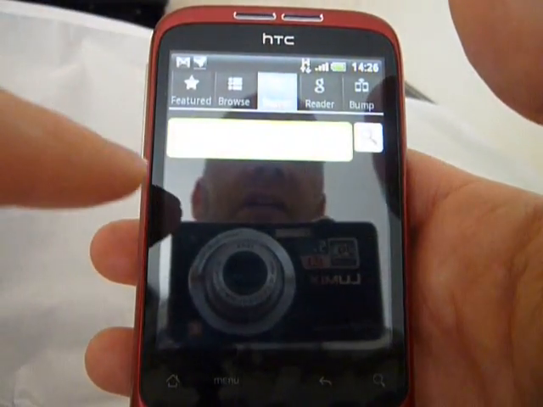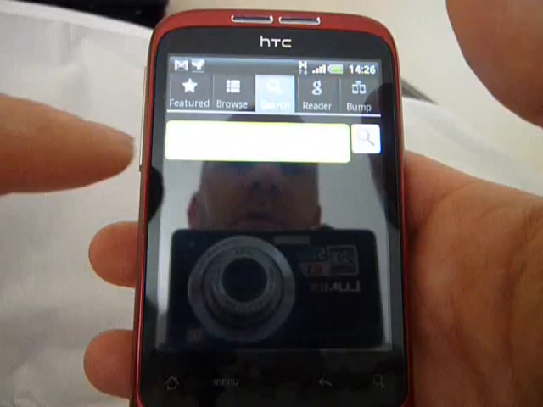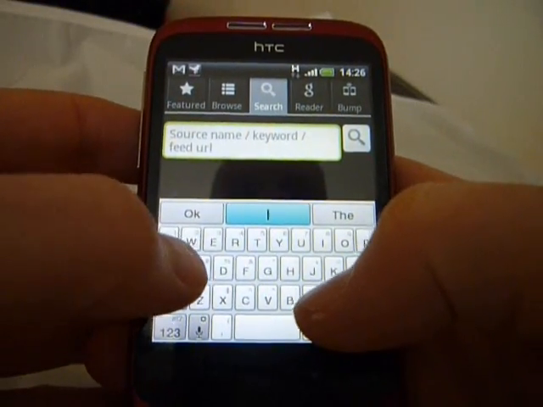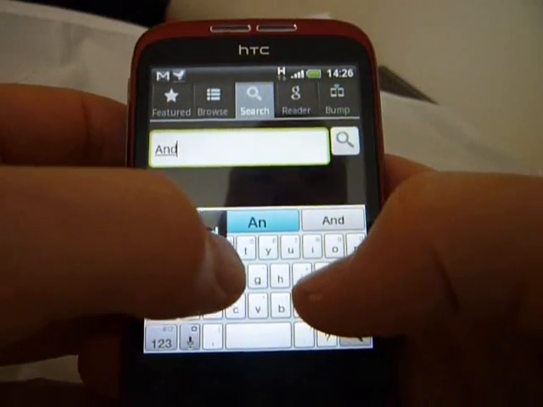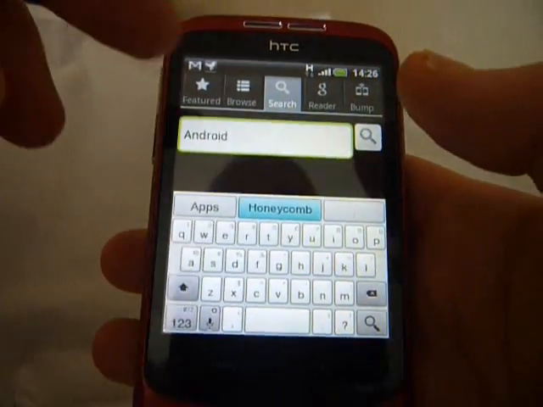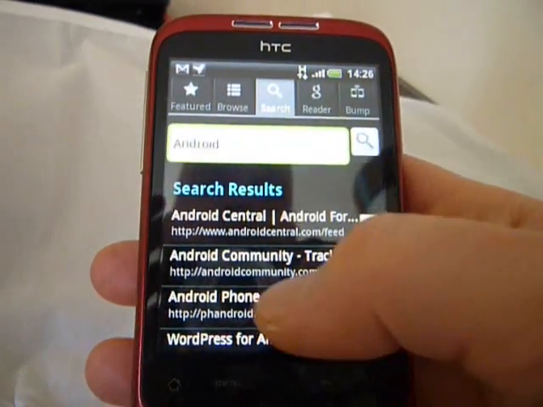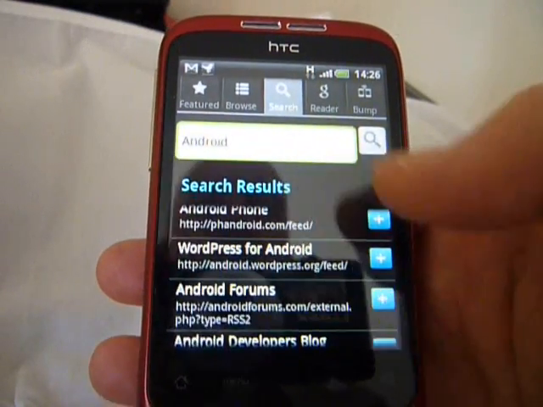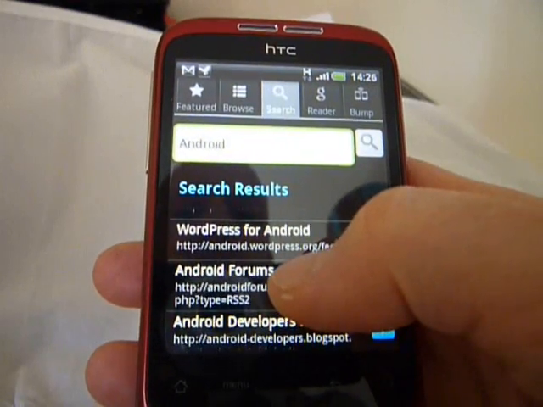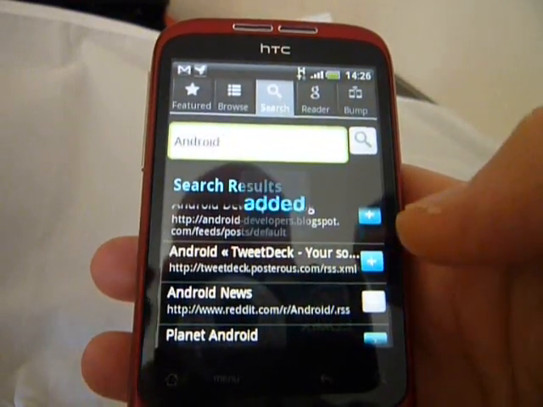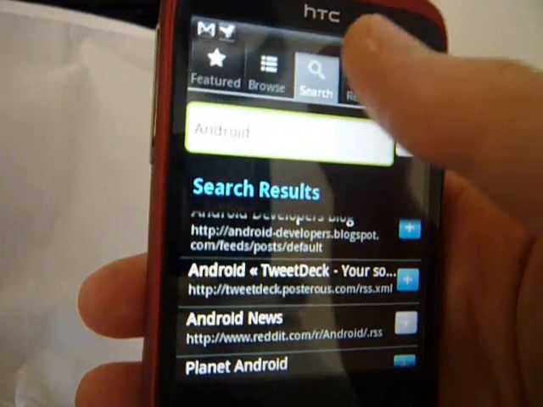Or you can search for stuff, just put in a URL or a keyword, let's say, surprise surprise, Android. Let's have a look at that, and it will go searching for the sources. So if I want to add WordPress for Android news, we can just add that.